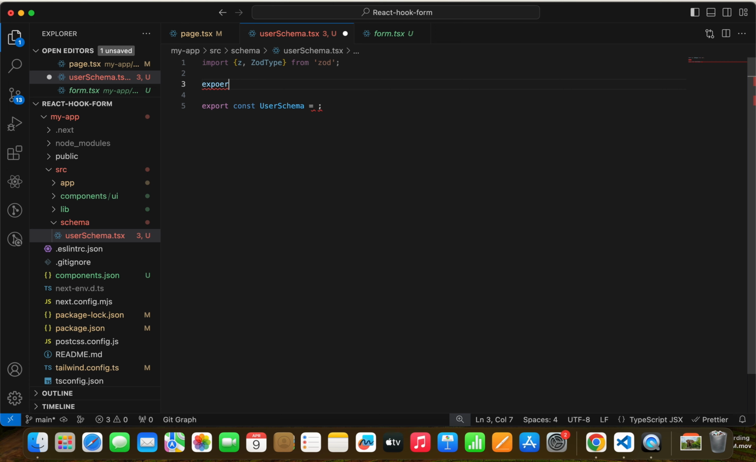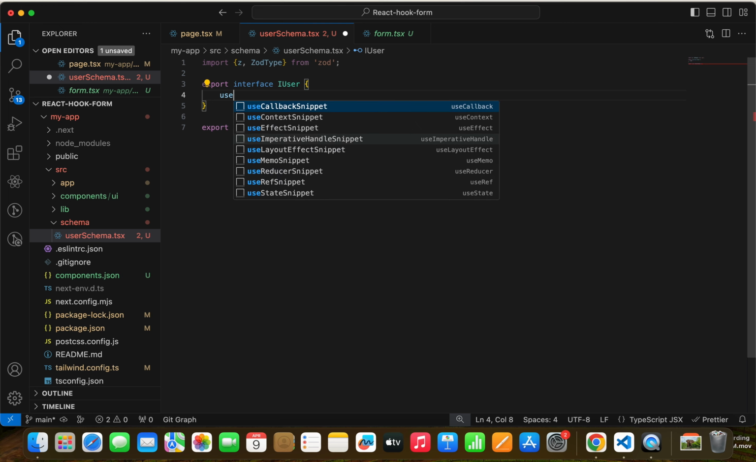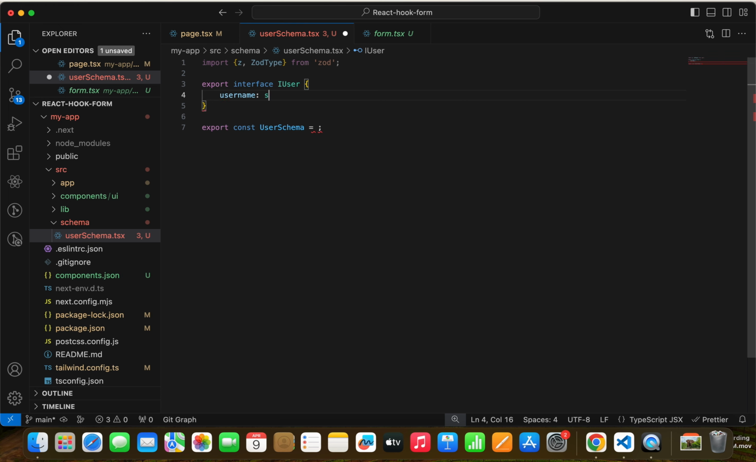Export interface IUser. Interface: username, it is going to be a string. Password, string. Confirm password, string. Okay.